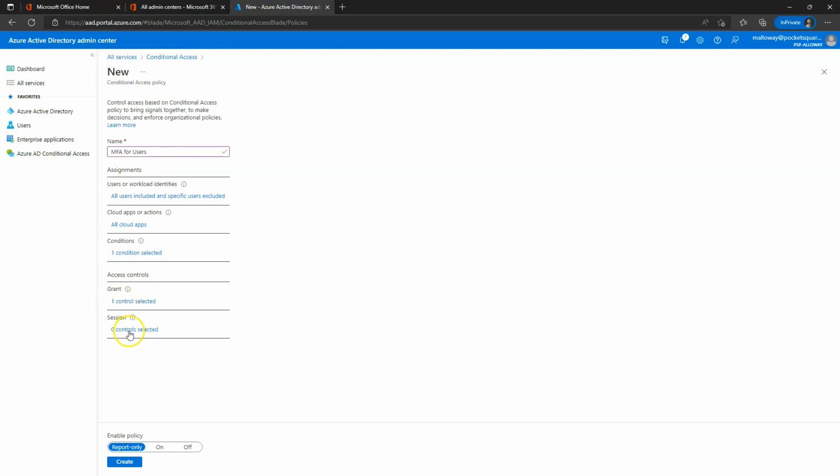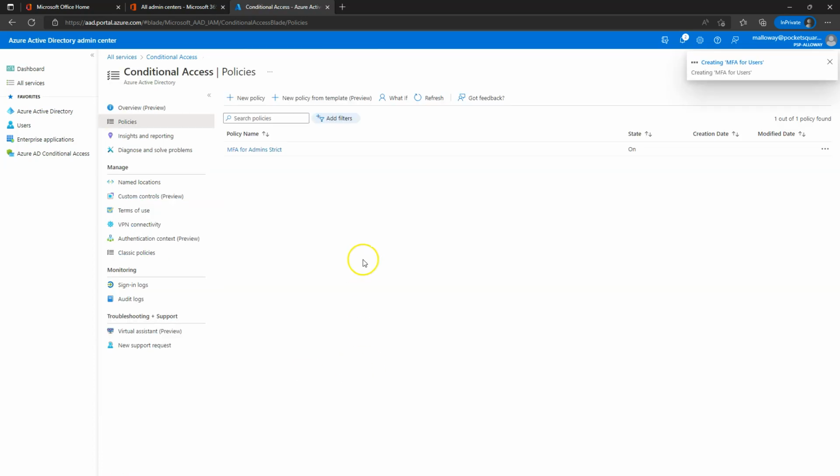Alrighty. We are not going to do anything with the session controls. We're going to leave those as they are because again, this is for standard users. We're going to want to keep it simple for them. 90 days is fine. Maybe you want to lower it to 30. That's fine too. But again, for a lab environment, 90 days is perfectly fine. Let's go ahead and create.